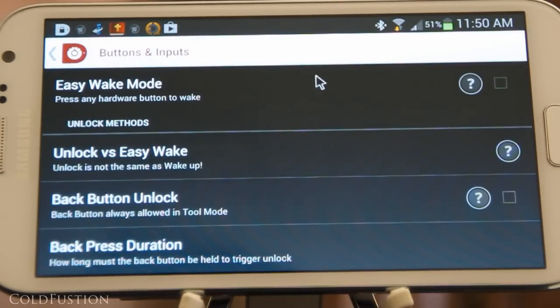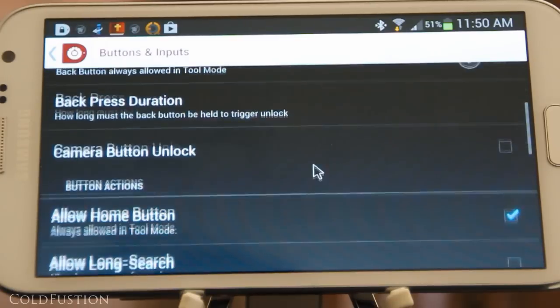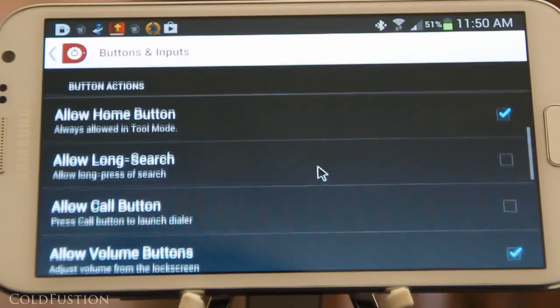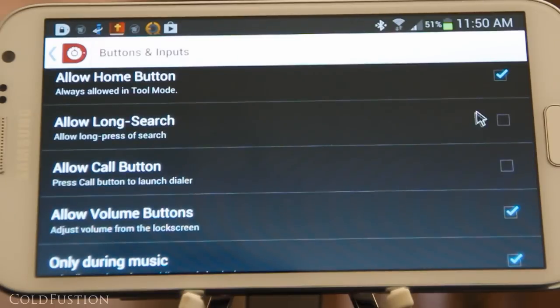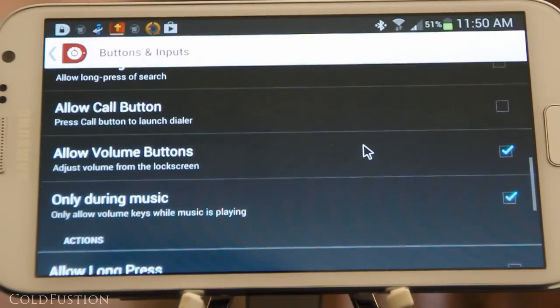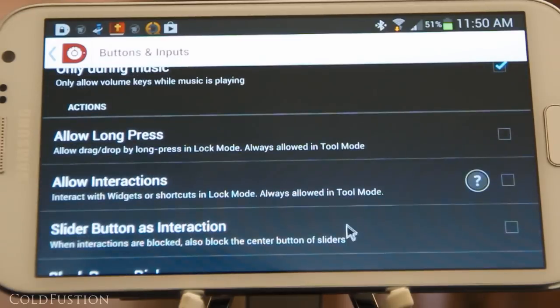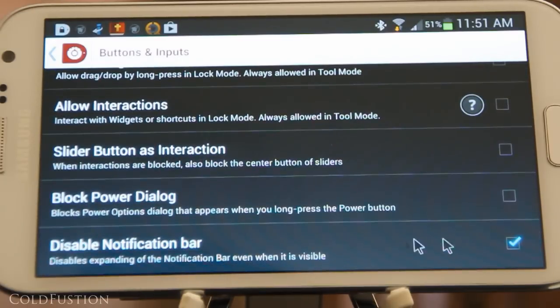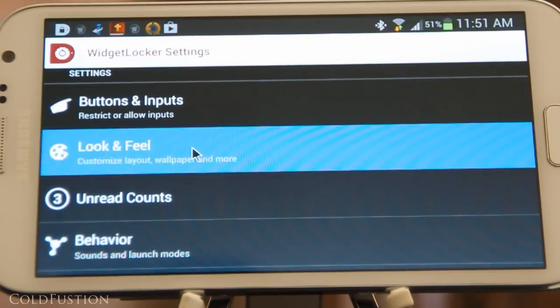You'll be able to see that pretty much nothing is checked. Ignore that allow home button. You should probably uncheck that. Just as a side point, there is actually a glitch where if you press the home button, it does unlock, so we're waiting for an update for that. But one of the main things you should do is disable the notification bar so it's full screen when you actually have the widget locker enabled.